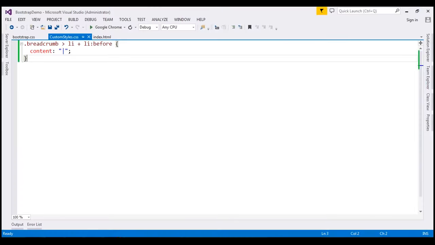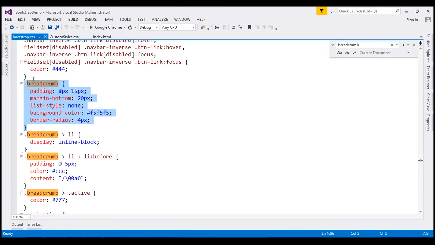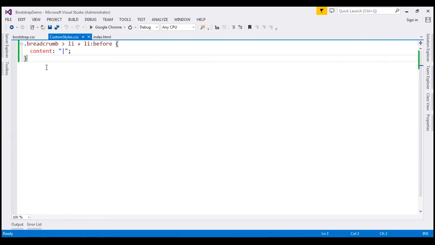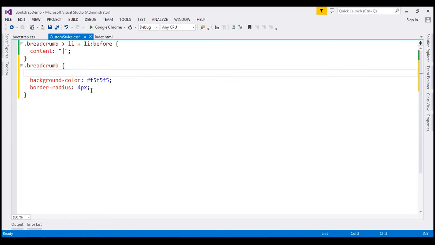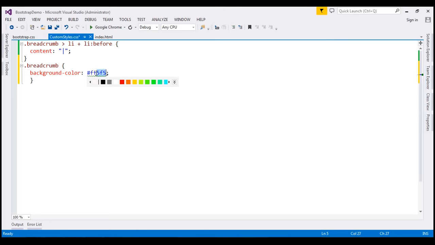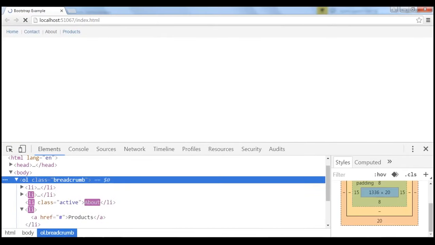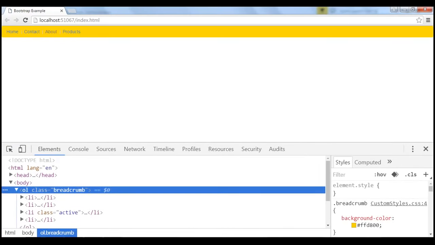So let's flip to Visual Studio, and then within our bootstrap.css let's copy breadcrumb class and paste it within our custom styles.css, and we want to change just the background color style. So I'm going to remove the other styles, and we want to change it to FFD800. So this is going to give us the color that we have seen on the slide. You can of course use any color you want. So when we reload this page, notice the background color is changed as expected.